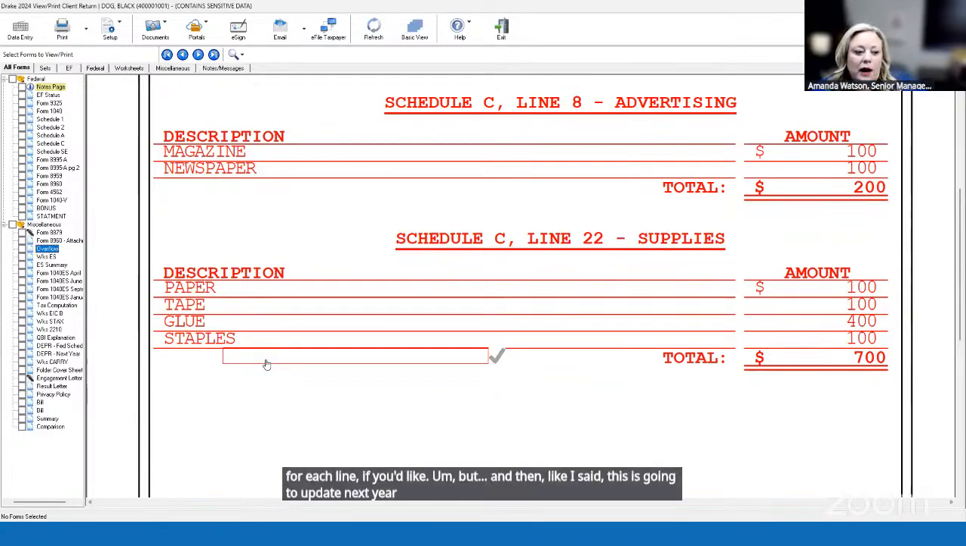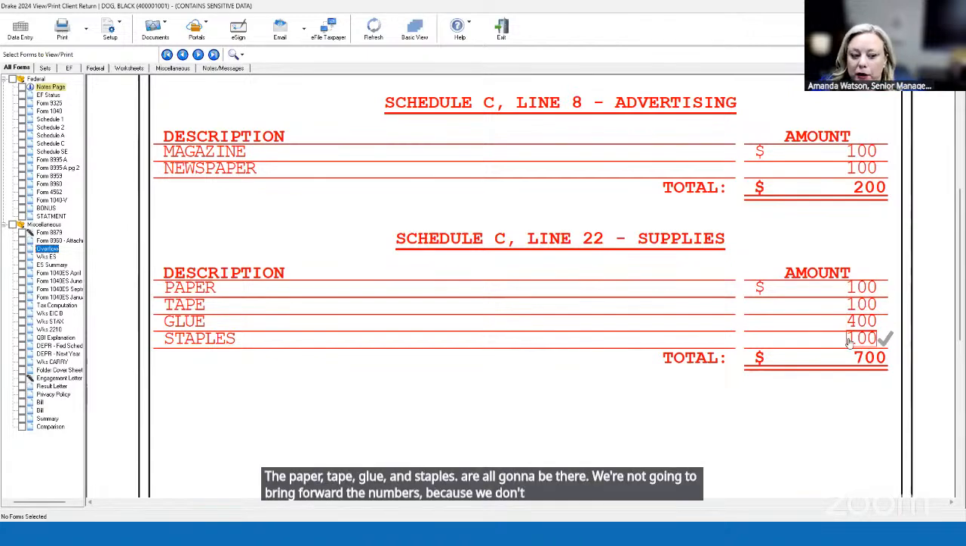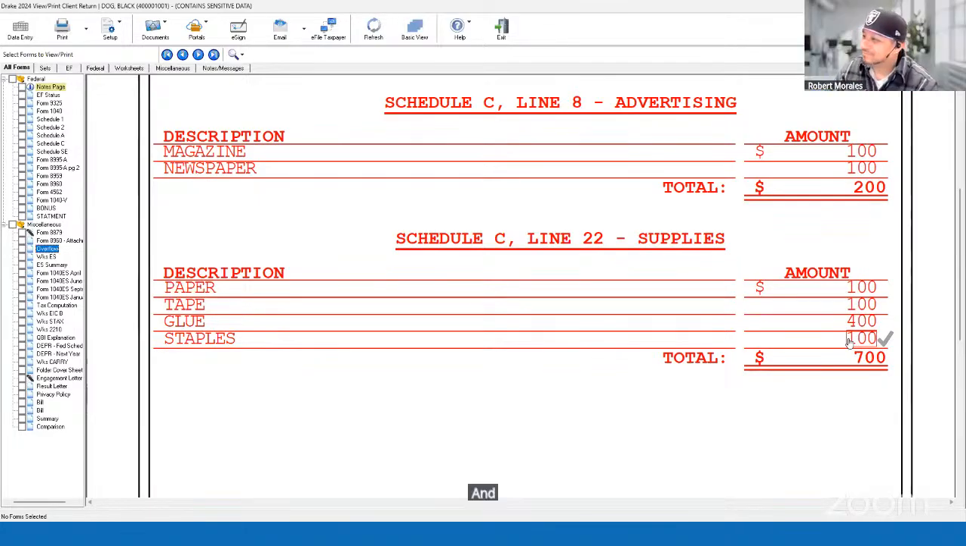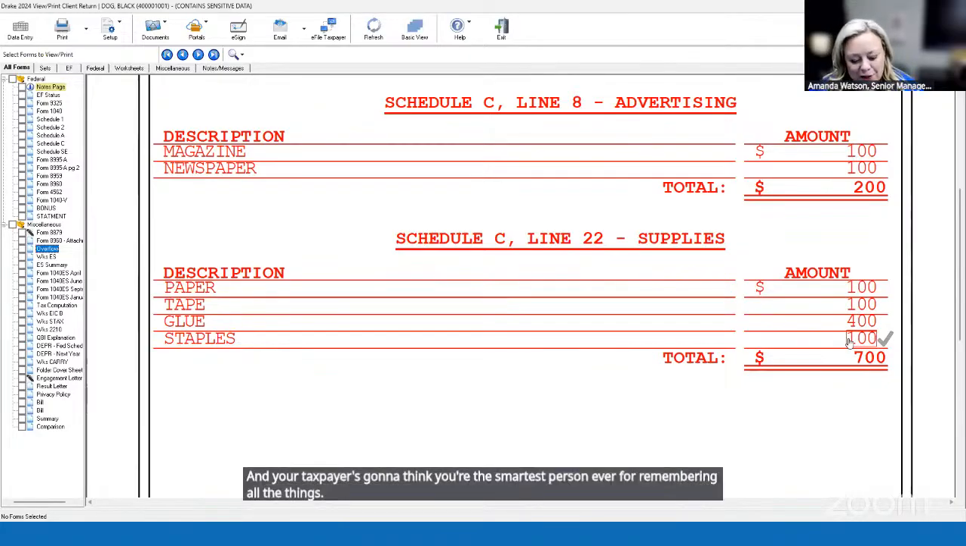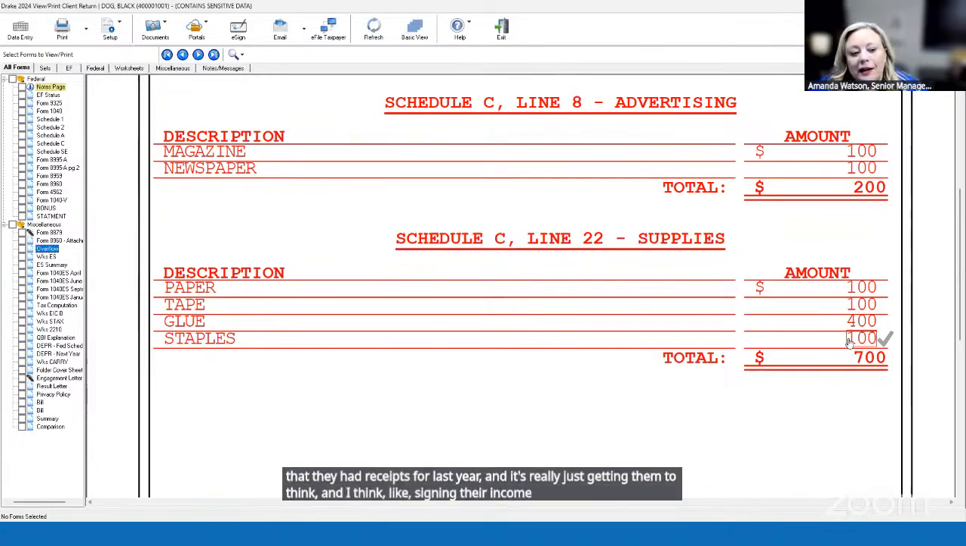And then, like I said, this is going to update next year. So in 25, when I update my Schedule C, the paper, tape, glue, and staples are all going to be there. We're not going to bring forward the numbers because we don't want to introduce error, but you're going to be like, hey, Robert, did you have paper that you want to deduct again this year? And your taxpayer is going to think you're the smartest person ever for remembering all the things that they had receipts for last year. And it's really just getting them to think. And I think signing their income is a great idea because before someone signs something, they're probably going to take a second look.